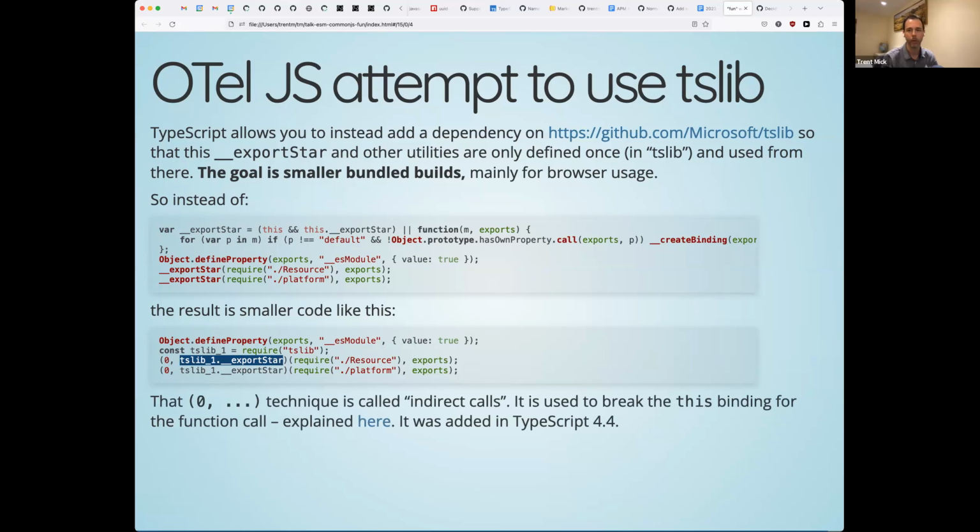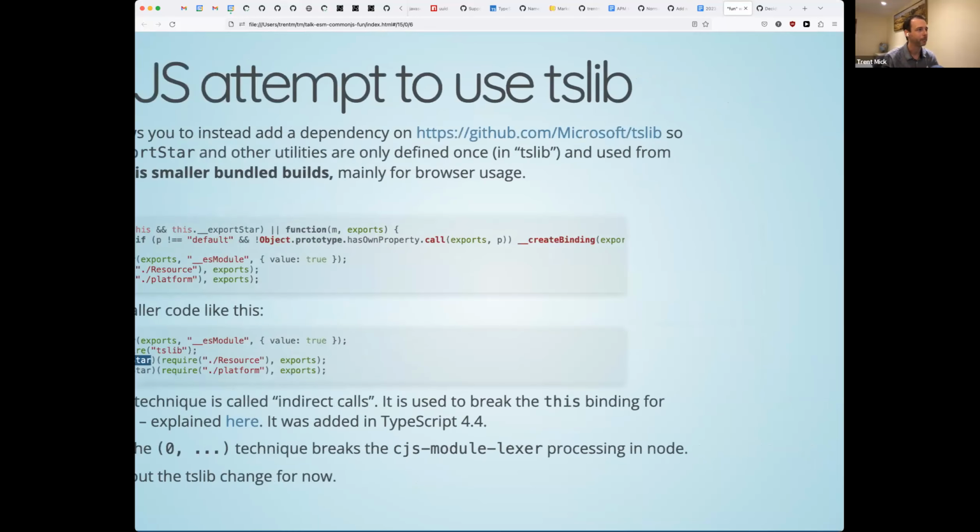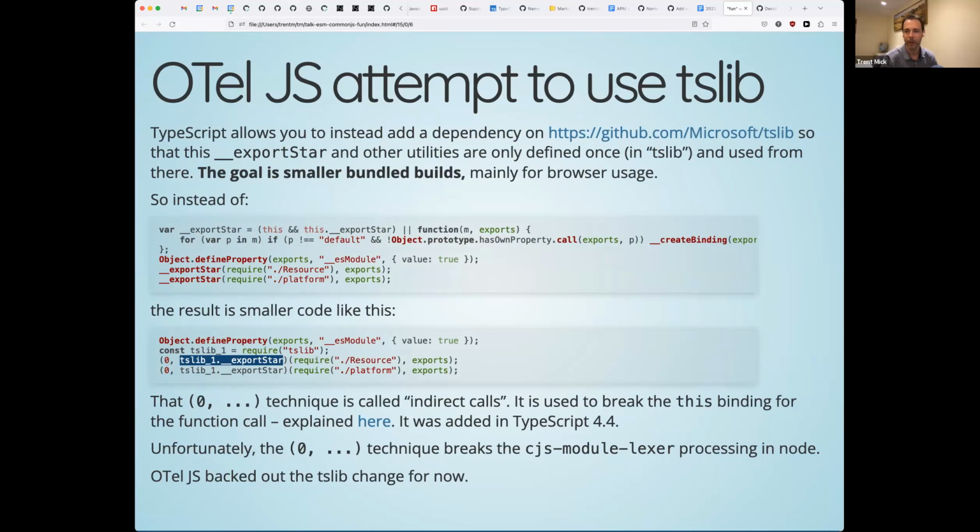The TypeScript added in 4.4, except the wonderful thing is that that technique breaks Node.js's CJS module lexer, so you're screwed. And as it stands right now, OTel.js just backed out the attempt to use tslib, and they're figuring out what to do next. So that was the whole bug. It was walking through a bunch of little subtleties, and it opened my eyes a little bit on the compatibility between the two module systems in Node.js and how to deal with that.